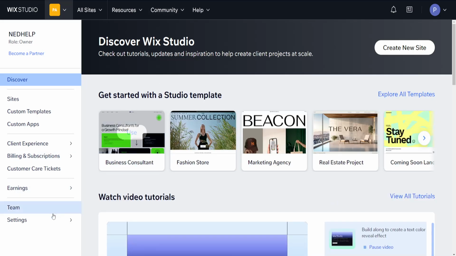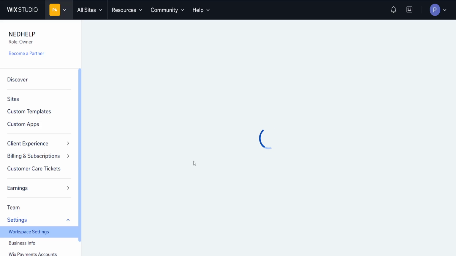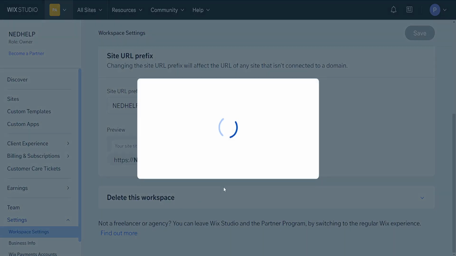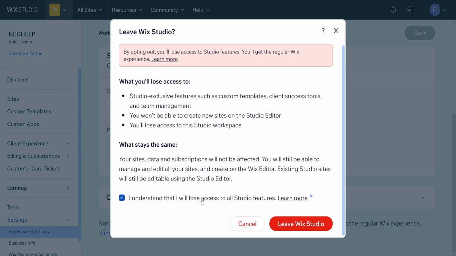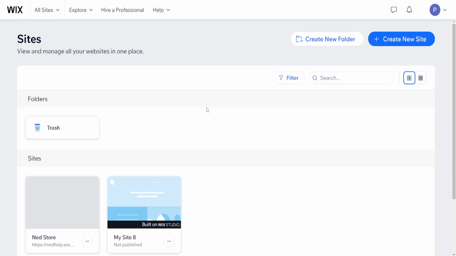And if you want to opt out at any moment here, you will hover up to settings, then you will go to workspace settings here, go all the way down, click on find out more, and check this. I understand that I will lose access to all studio features, leave Wix Studio, and this is going to give you back your regular Wix account, and that's how you do it.